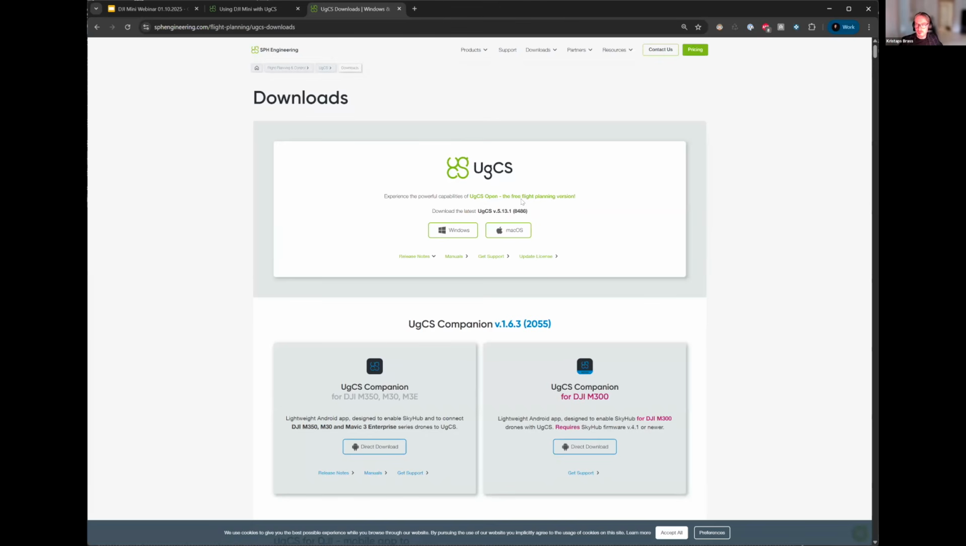This is the version where we do not yet have the Mini 4 Pro support. We plan to release that support next week with version 5.14. But already today you can download this version and get started with flight planning, and next week you'll be able to simply update to the newest version. All of your flight plans will stay, so you can already get started with this.